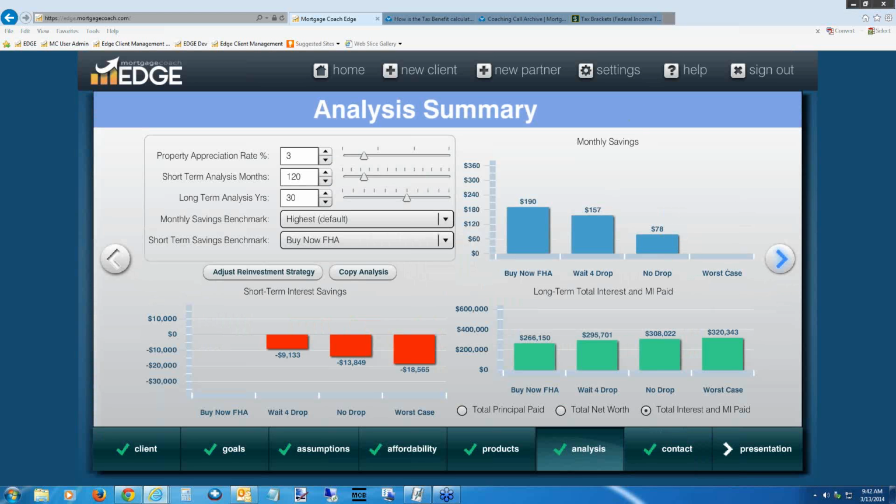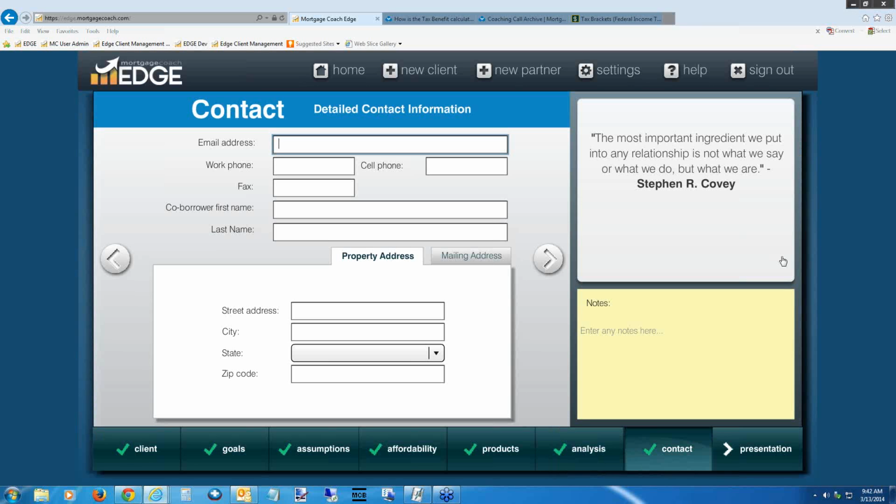All right, so let's continue on. Now we get to the contact information area. Remember, this is a marketing report. None of this property address info is going to show on the report, so go ahead and skip it.